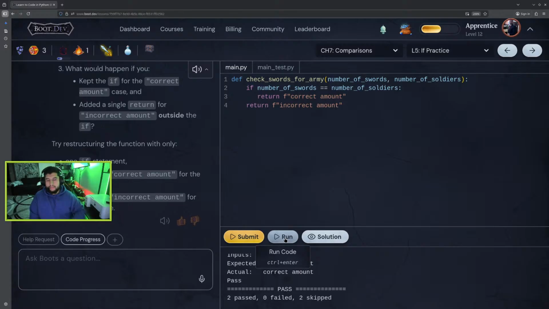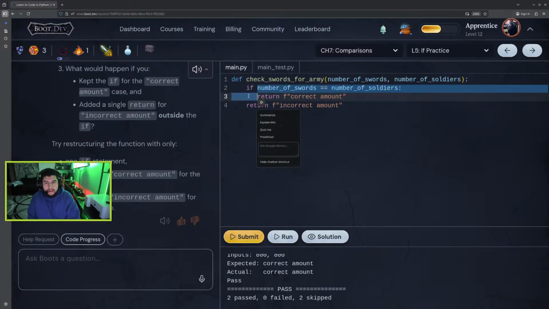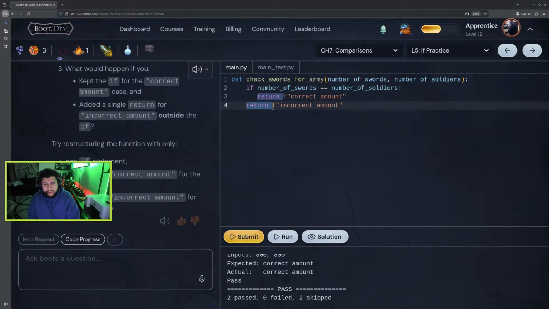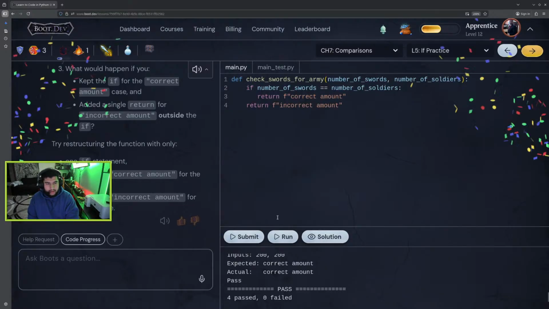Oh, okay. The spacing. So it was supposed to be outside of this right here. Alright, so 2 returns is all that's needed. I didn't need another one of these. So I need to put if this, return this, and then outside of here, right underneath the if, return the incorrect amount. But I finally got it.